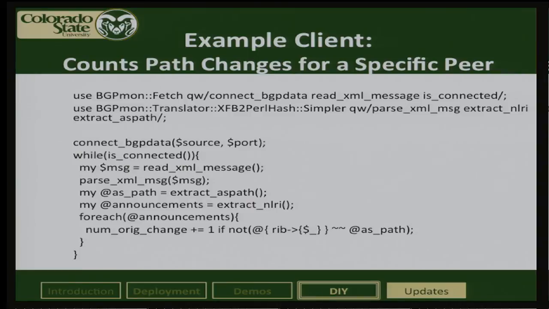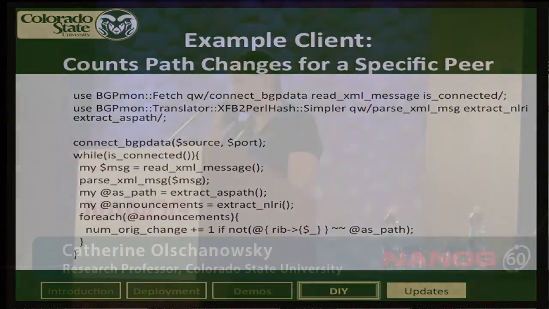So just a little bit of math. All of the modules are designed in a similar manner so that they're nice and easy to use.